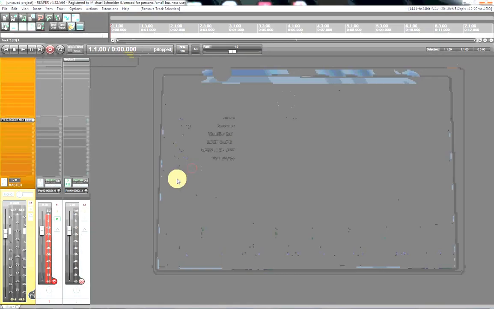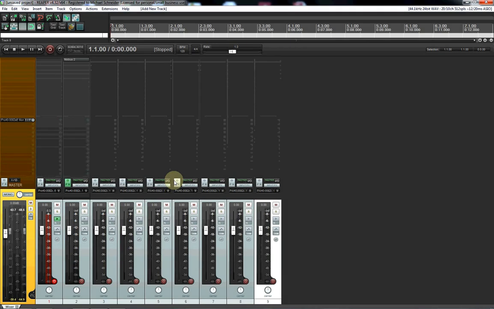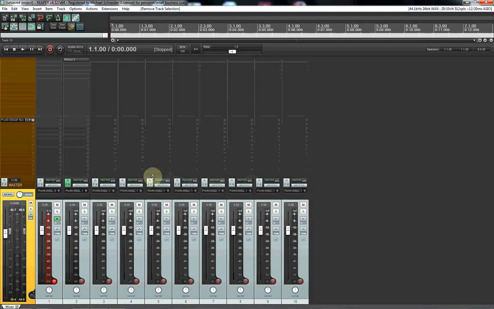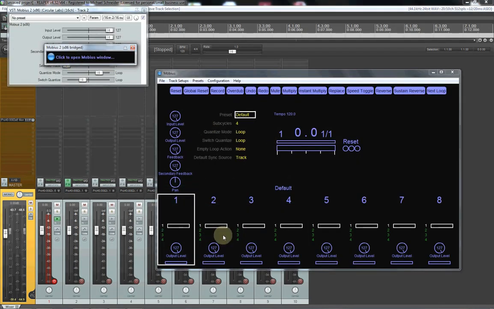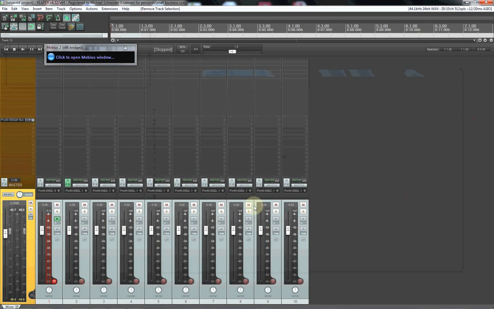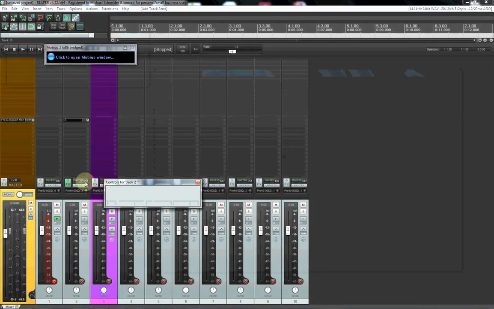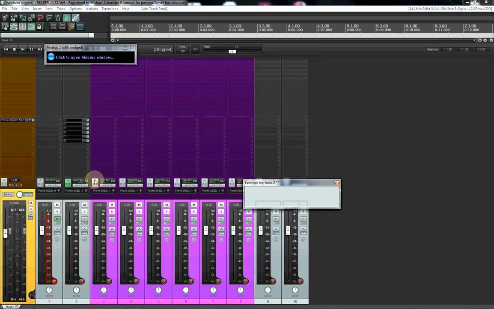Now what we want to do is to create 8 more tracks. Those 8 tracks will now serve as basically the return tracks for each of the tracks inside of Mobius. Okay, so what I'm going to do is just send the audio from the Mobius track to all of these 8 tracks.